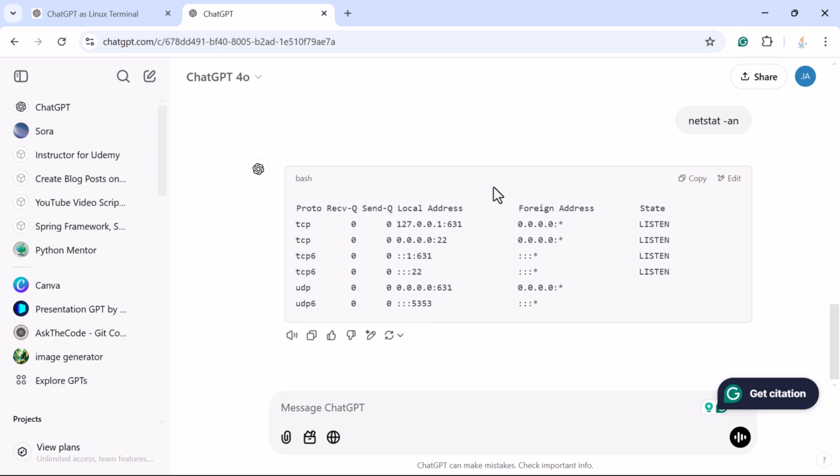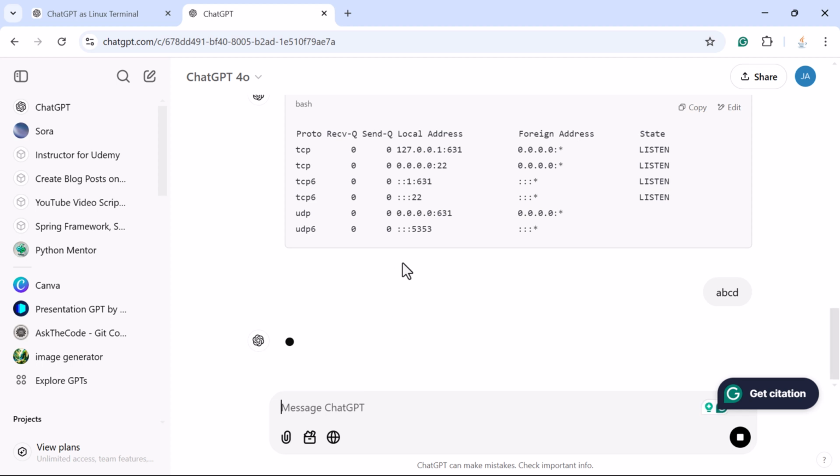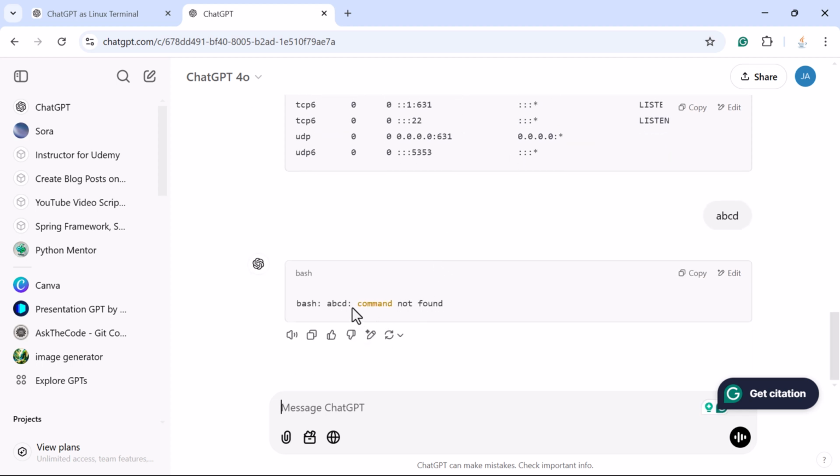Now what happens if you type an invalid command? Let us see. So just type abcd and submit the prompt. And notice here, ChatGPT will respond with an error message, just like a real terminal. This is great for learning because it helps you understand what went wrong.